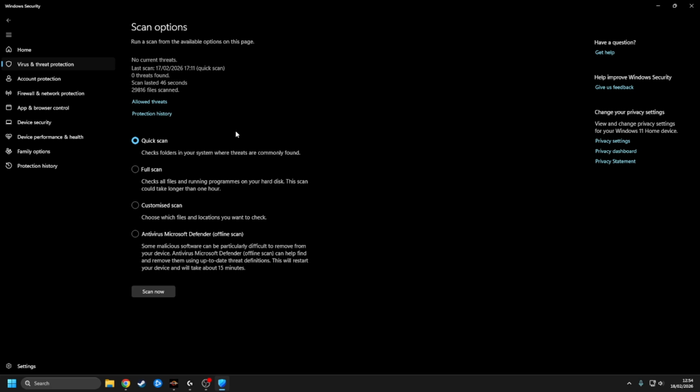You'll be surprised how many files you get on your computer, especially if you've got a lot of storage. Now the full scan checks all the files and running programs on your hard disk, but this scan can take longer than 1 hour. Again, it is very useful to have. Quick scans are fine. If you are known for going onto websites where you're unsure what you're downloading, real-time protection should be on, so it can detect it. However, if you're quite active on websites that are not particularly trusted, I would always recommend doing a full scan once a month.